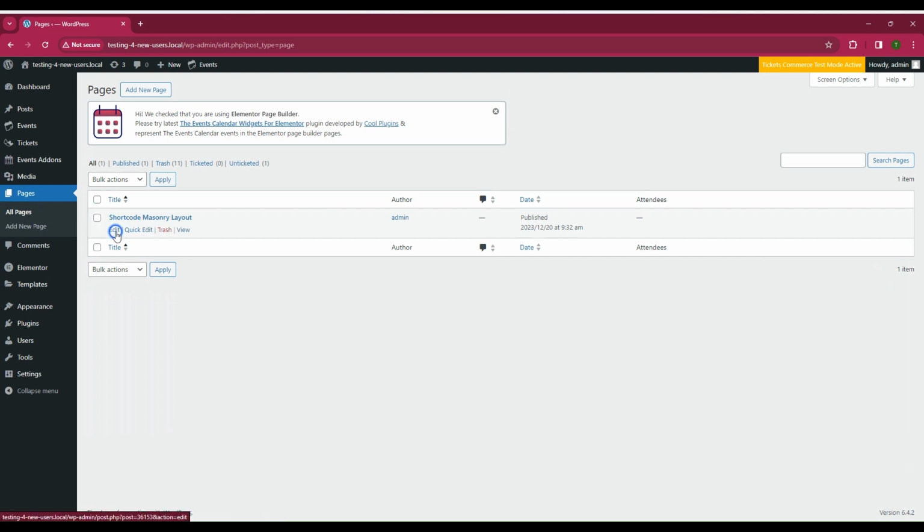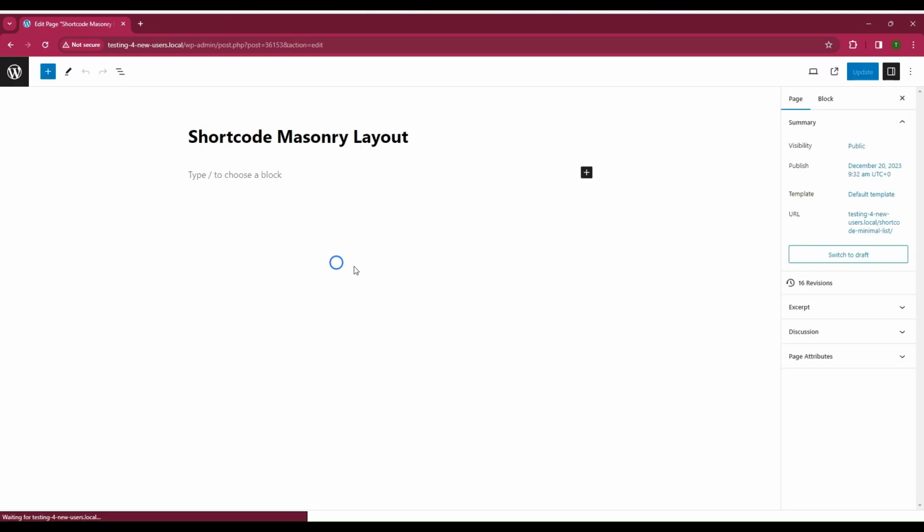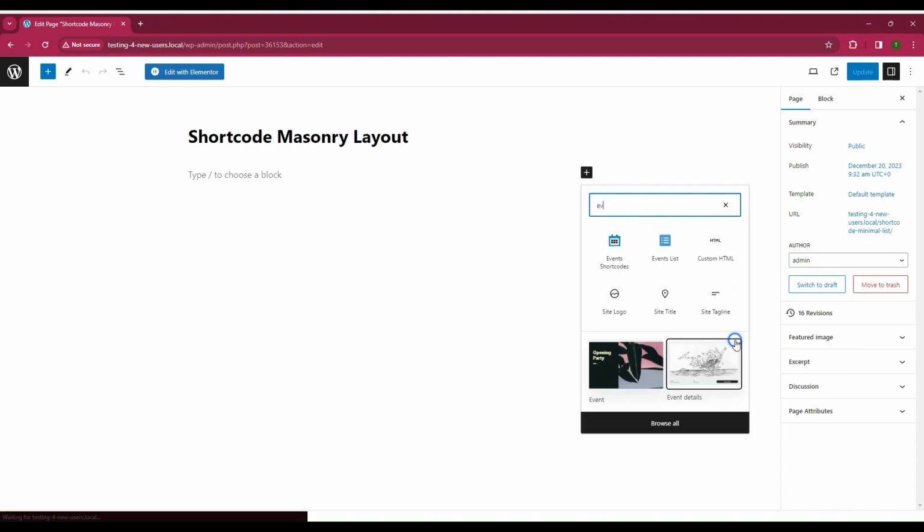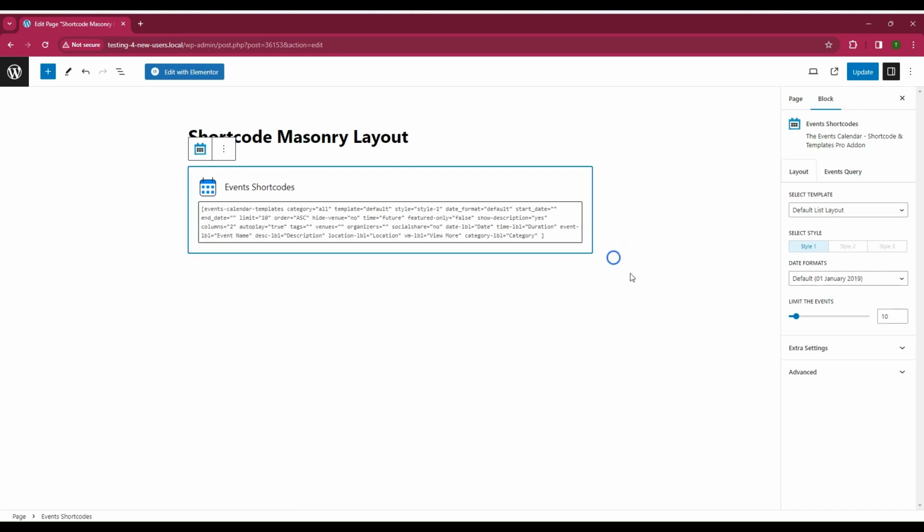Create or open a page on which you want to use our Masonry layout. Once the page is opened, click on Add Block option and search for Events. Add Event Shortcode block to your page.